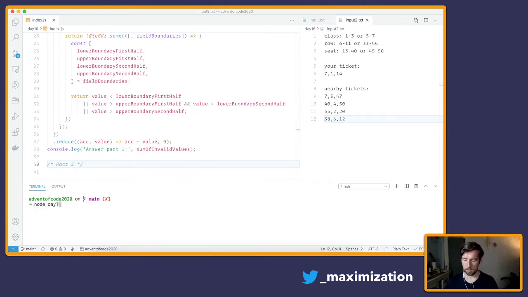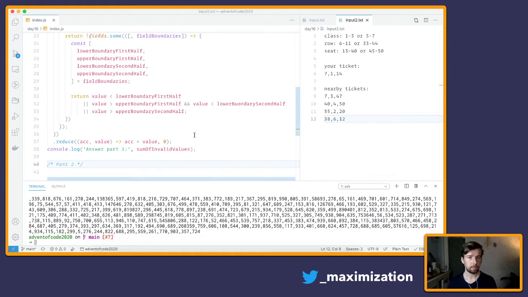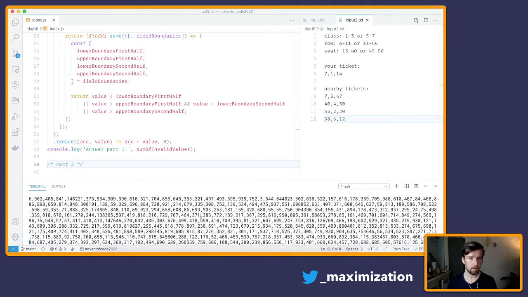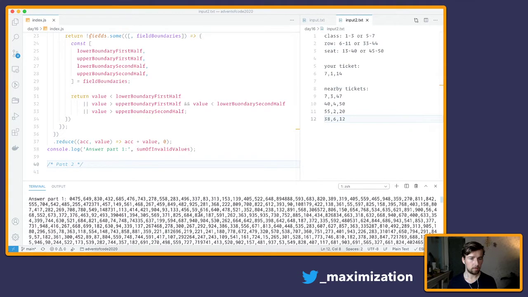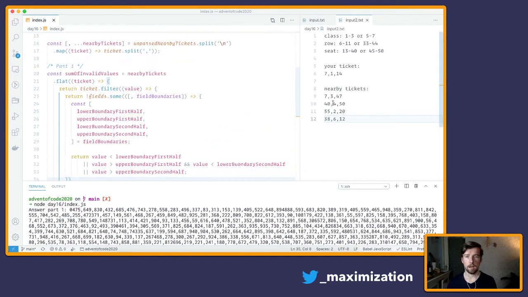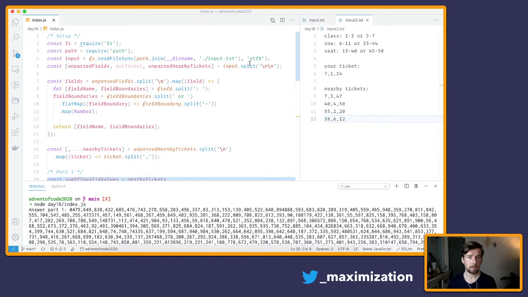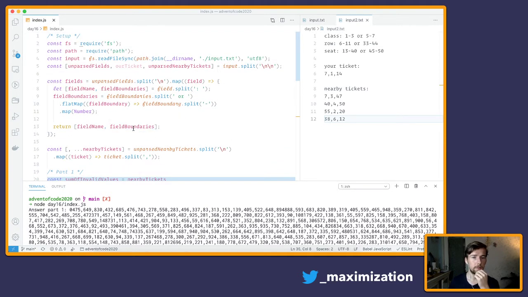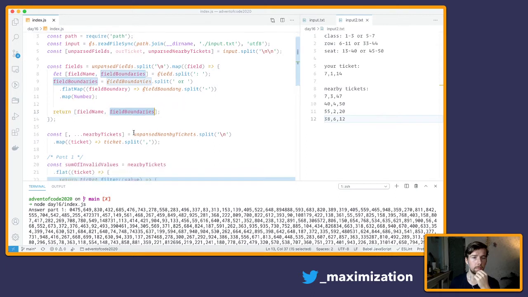Node day16 index.js. What's happening here? Answer part 1. Okay, so that's obviously not correct. Am I not typecasting these into numbers for some reason? That could be the case. No, I am. These should be numbers.